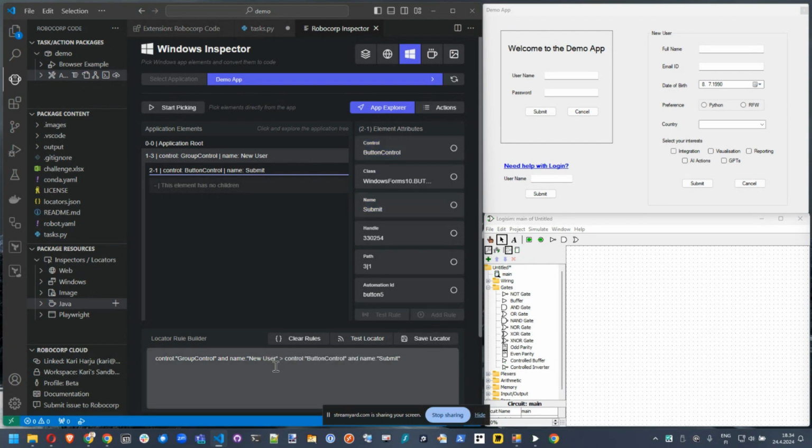So now we have a parent-child rule. The syntax is really simple. Basically you have the control name. We have and, and we have or. I'll show it off. This indicates that we're looking for a submit button with control type button control that is the child of this element. And you can keep going.